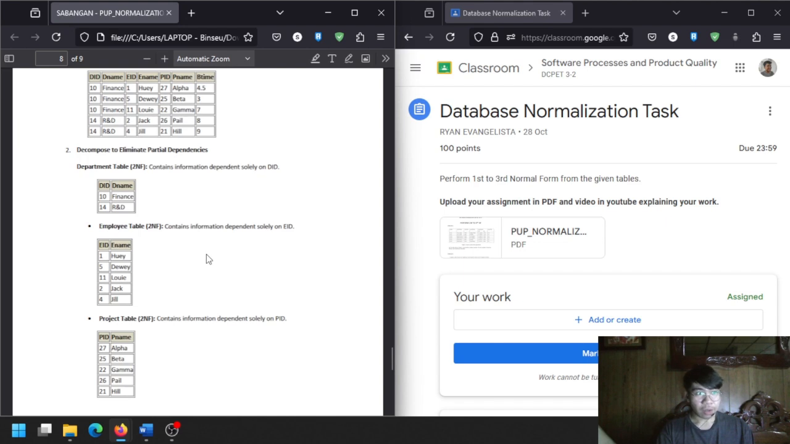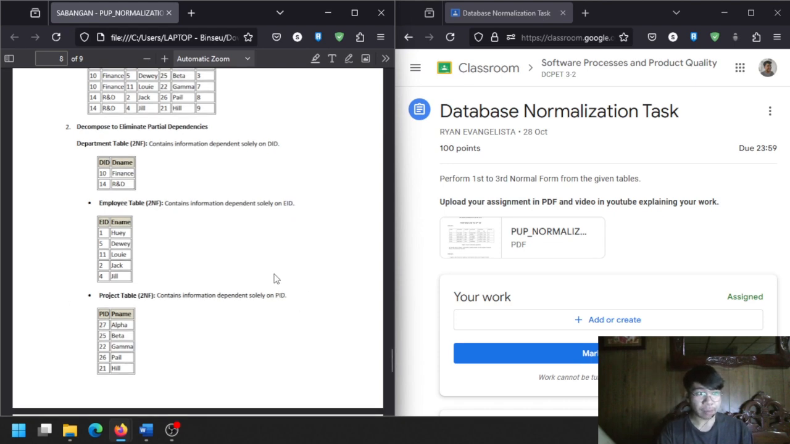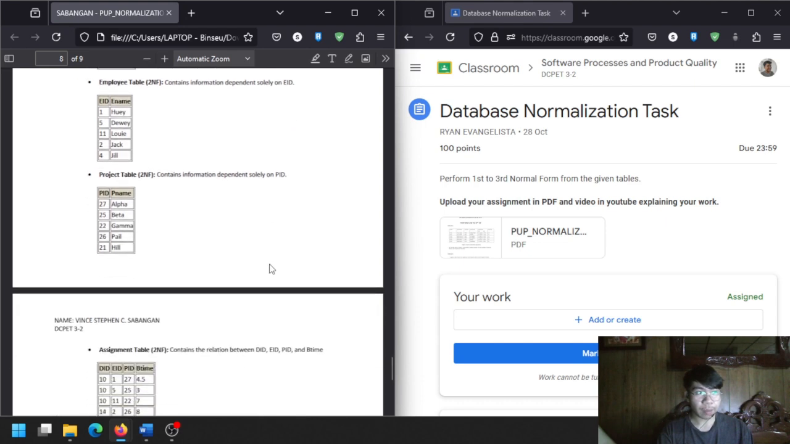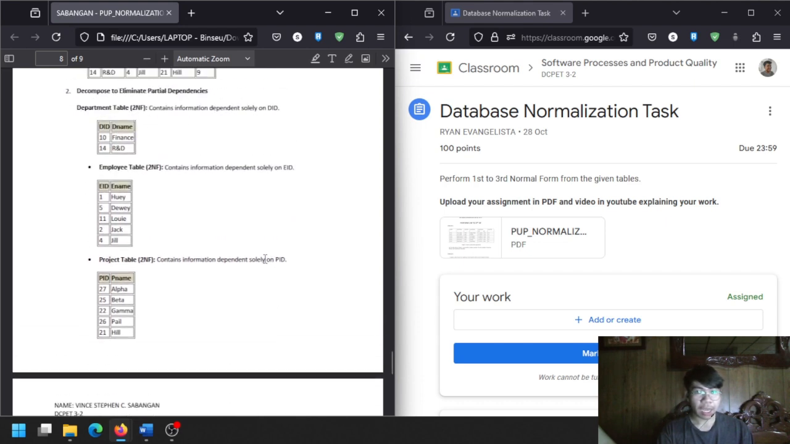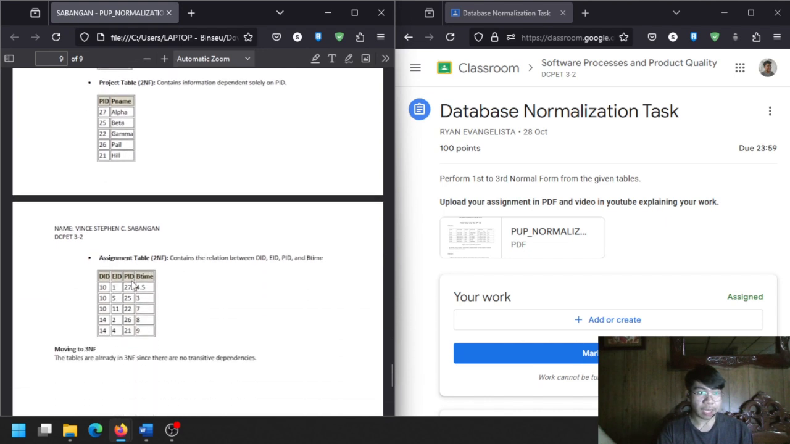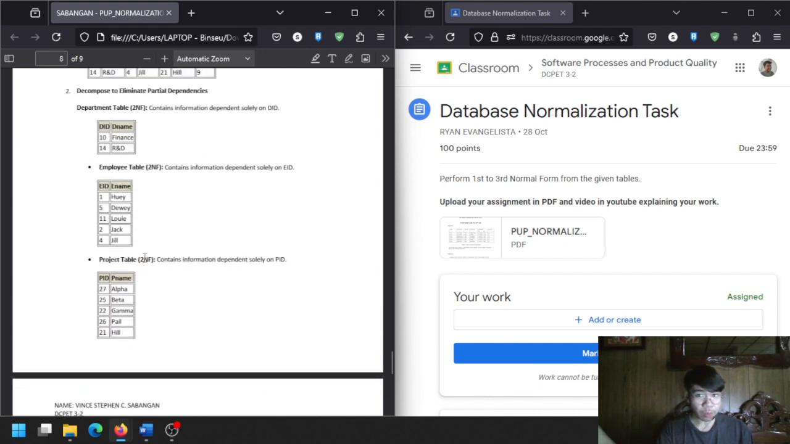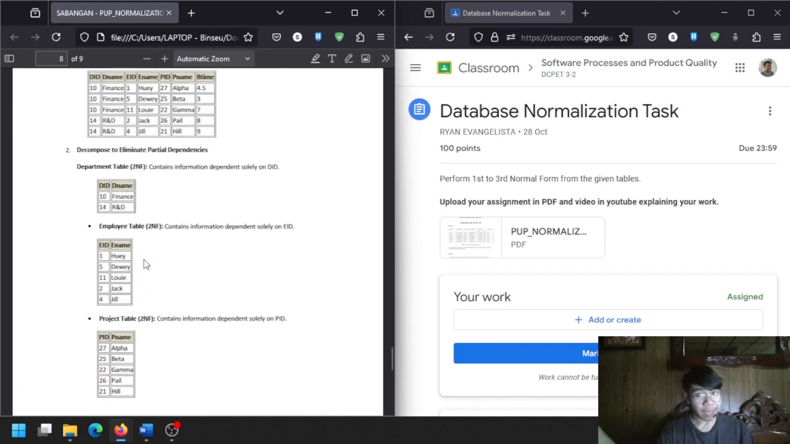For the second normalization, we decompose to eliminate partial dependency. So to remove the partial dependency, we created four tables. The four tables are the department table here, employee table, project table, and assignment table. So first we have the department table. The department table stores department information, which is here.